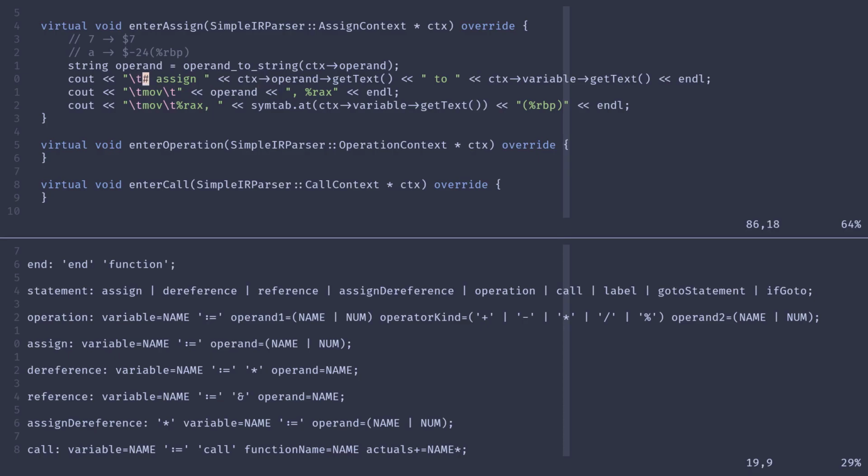I also recommend emitting comments for every one of your methods that you emit. So here we have this hashtag that's the beginning of a comment in assembly code, hashtag assign, and then we're assigning context operator getText to context variable getText. So we're just printing out in English what this instruction should be doing. That'll really help you debug your code if you emit these comments.